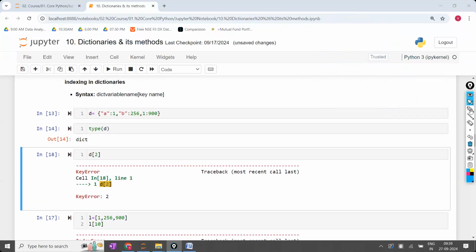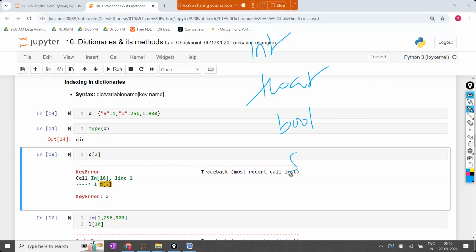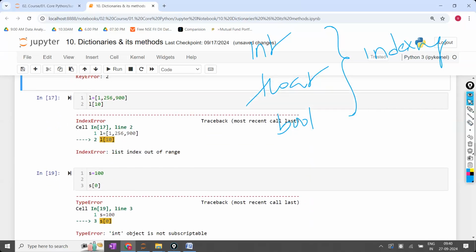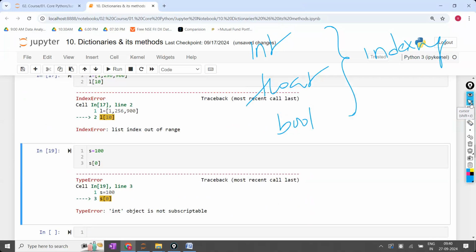If you are doing indexing on int, float or boolean, in these three, when you try to do the indexing, it is going to throw the error called type error. Even for sets, the same error. The type error you are going to get says it is not subscriptable. Set is also not subscriptable. For all of them you are going to get the same kind of problem.